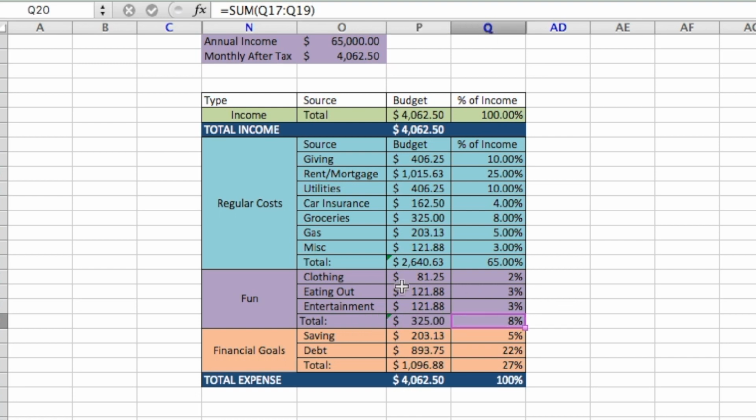And again, you can change this around. Maybe you eat out more, or maybe you don't eat out, so you want to spend more on clothing. Again, you can play around with that. But as a total for that fun spending money, I recommend staying at about 8%.